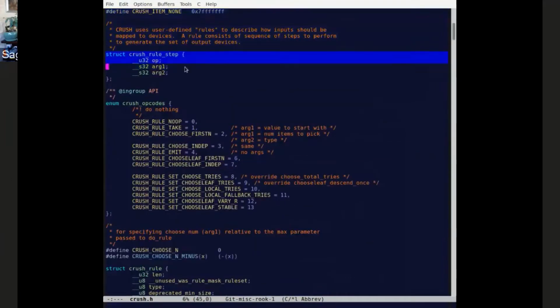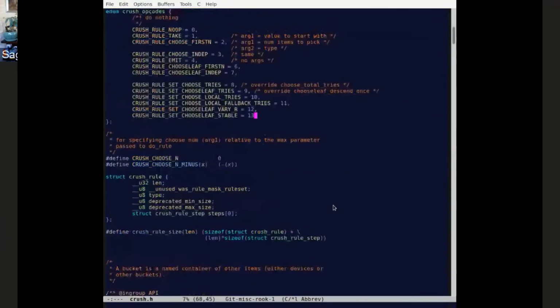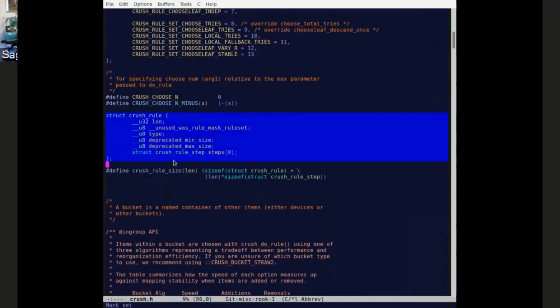Then there's a structure for each step in the rule. These are all the different opcodes for the different rules for choosing items, omitting items, and so on. These let you adjust tunables for a particular rule, although most of the time you don't need to do that. I'll talk about tunables in a second. A rule is composed of a series of steps. It used to have parameters that let you tell Crush what cases you should use that rule. These days that's all deprecated.